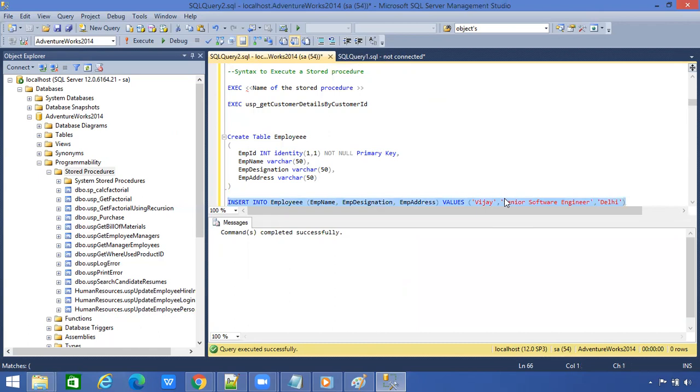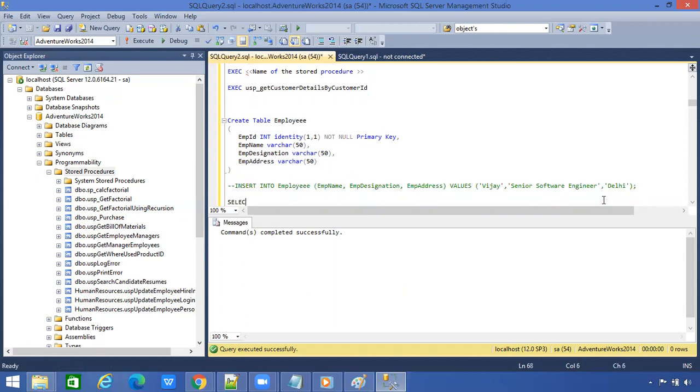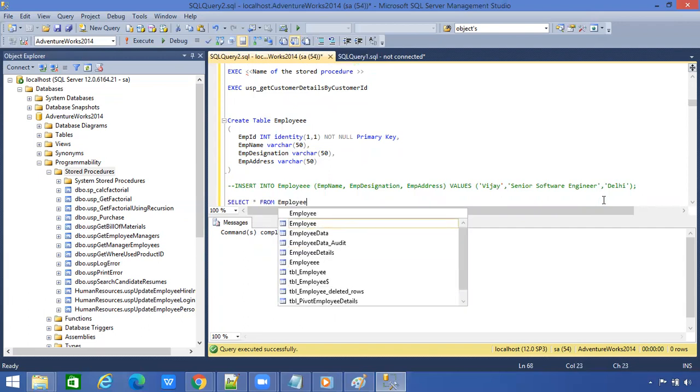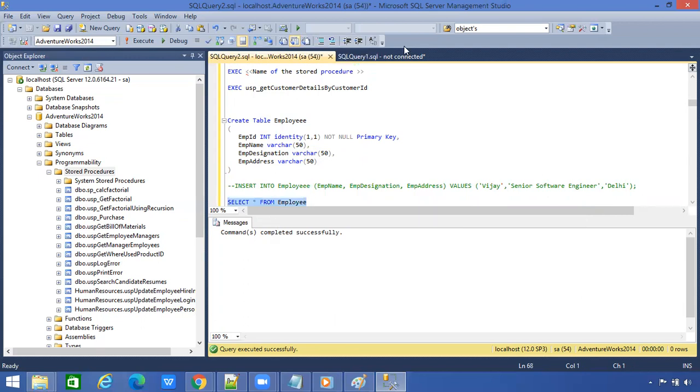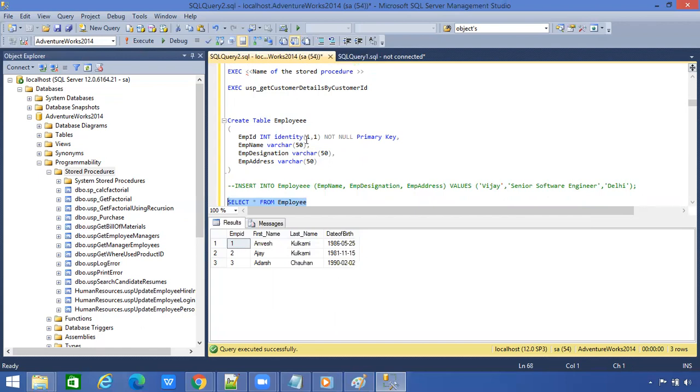Can we insert values by making use of a stored procedure? Is it possible? Let us see if that is possible or not. I'm not inserting any values into the table employee. For better understanding, I would run this query: select from employee and see if there are any records already available in this table or not. Oh, sorry, it is not employee, it is employee triple E. There is no data in this table.